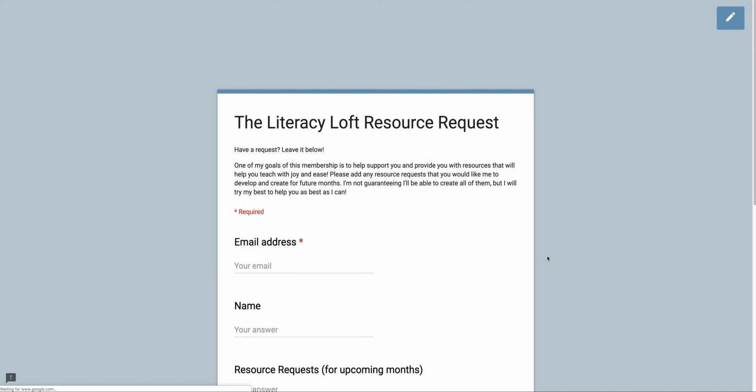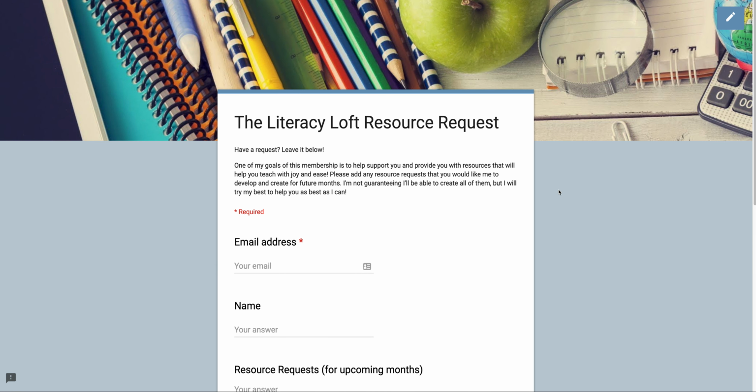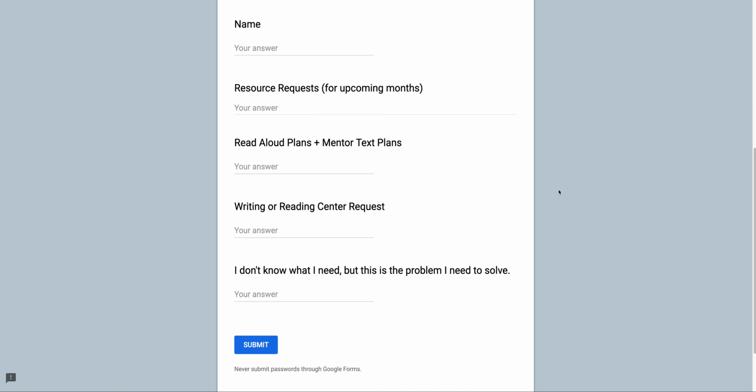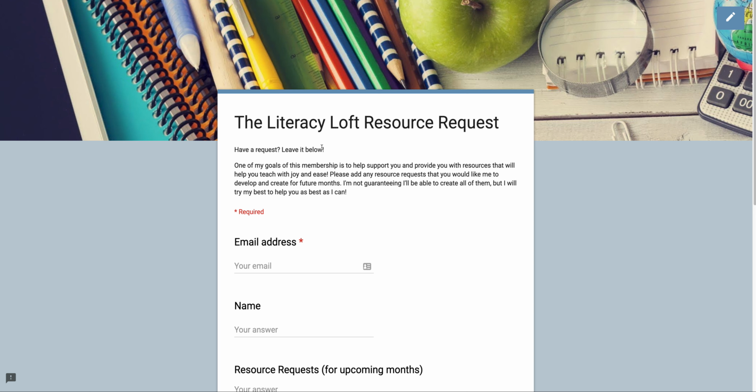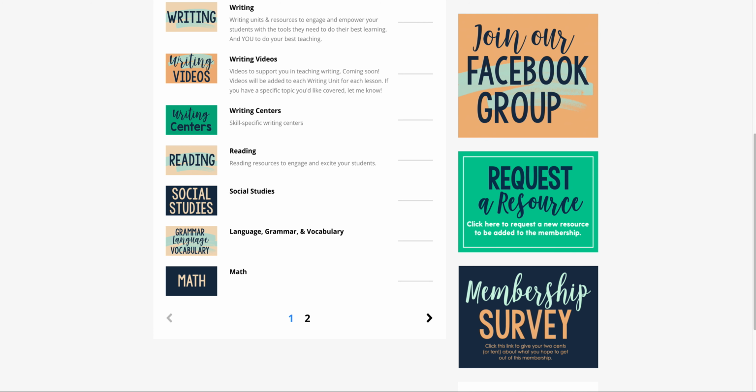So once you go to request a resource, it's just a simple Google form, and it gives you a place where you can request something. Maybe you have something specific that you're looking for, or if you have read aloud plans or mentor text plans, like a certain book that I'll use, or you have a specific request for writing or reading centers to be added in the future. And then also, sometimes we have problems that we don't know how to solve, but we know it needs to be solved. So this is a place where you can submit a request for something like that. So that's the request a resource.